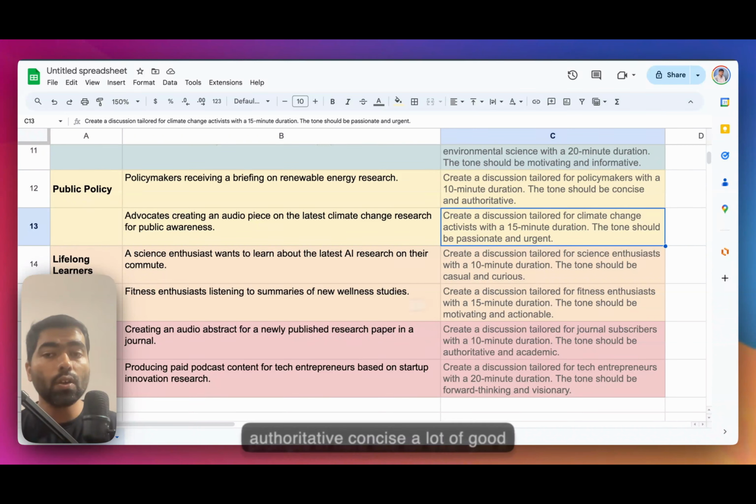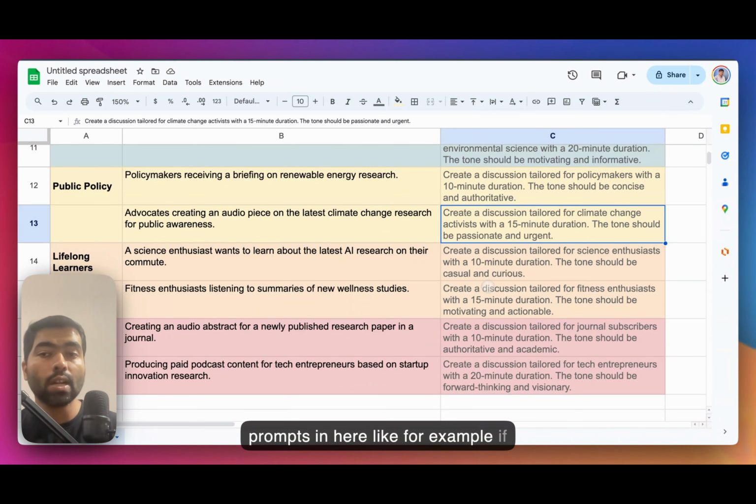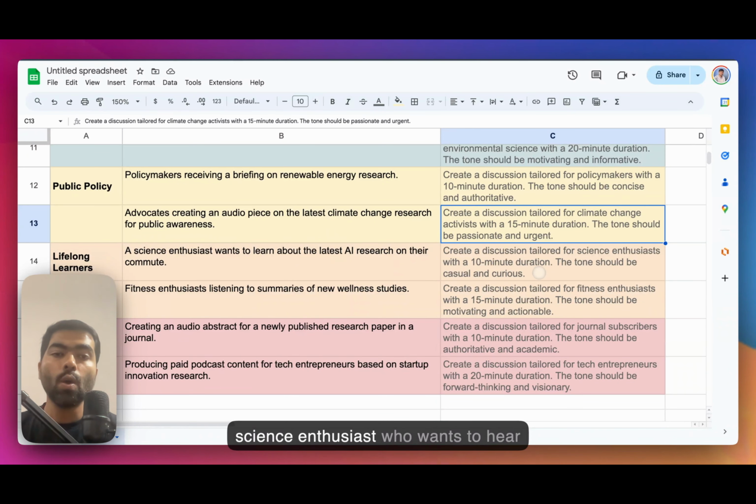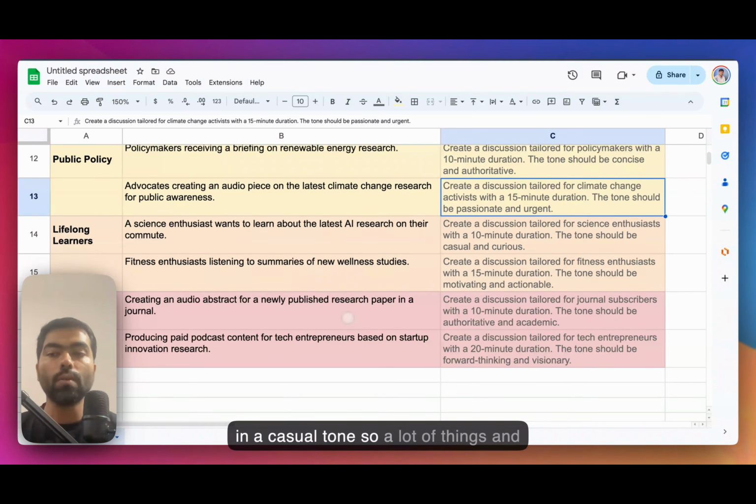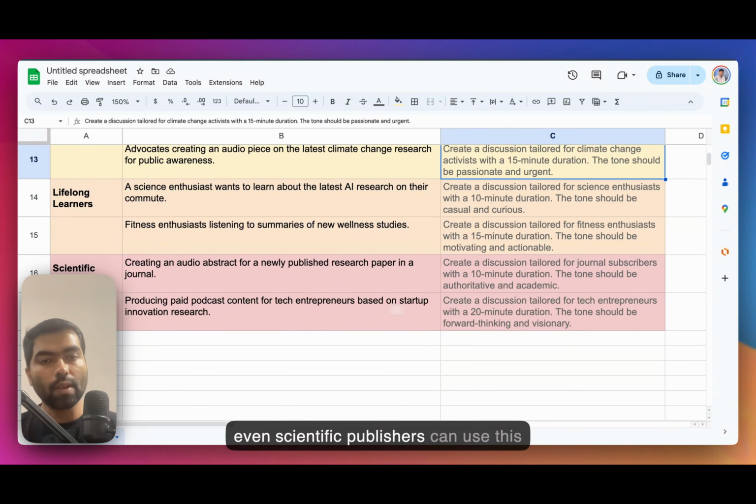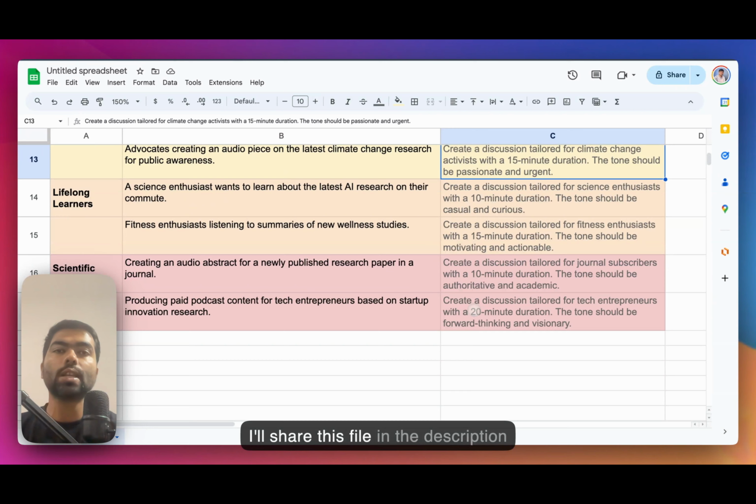A lot of good prompts in here. For example, if you are using it for personal research like me and learning more about AI, you can have an AI enthusiast, science enthusiast who wants to hear in a casual tone. So a lot of things, and even scientific publishers can use this. I'll share this file in the description.